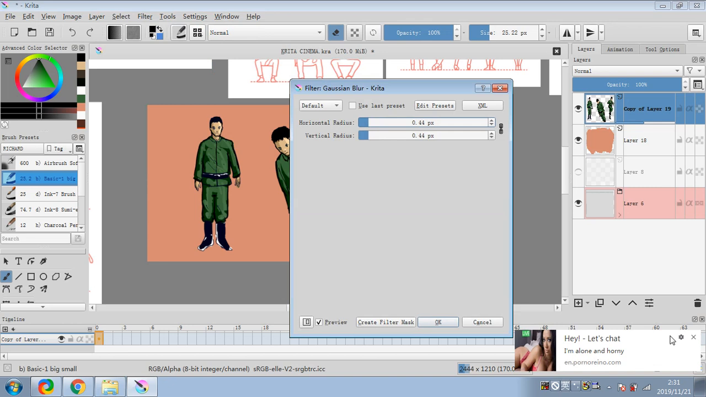Not too strong. Sorry about these advertisements, by the way. They keep popping up. Annoying. It's not even funny. These advertisements that keep popping up.